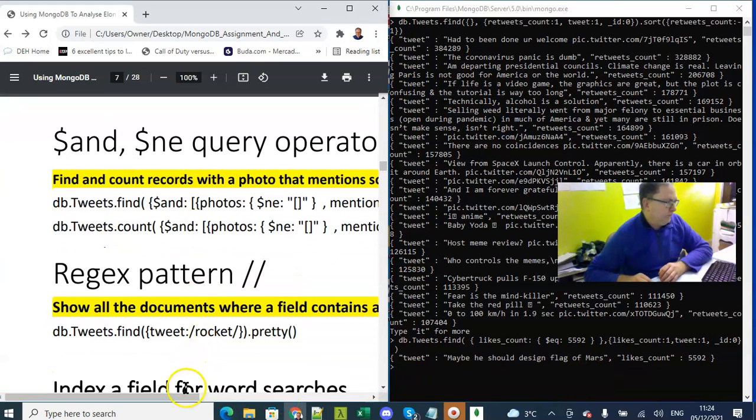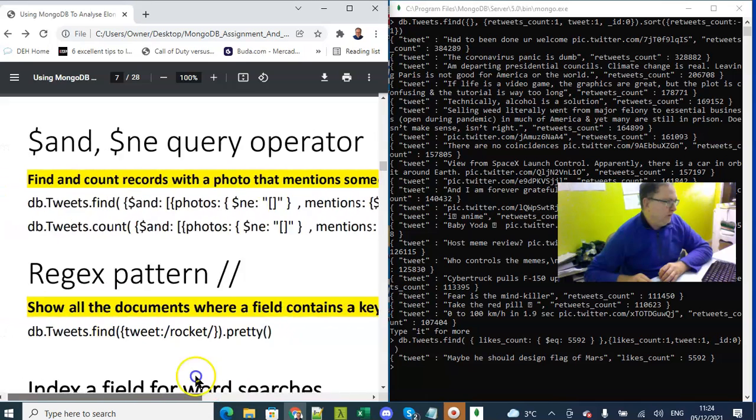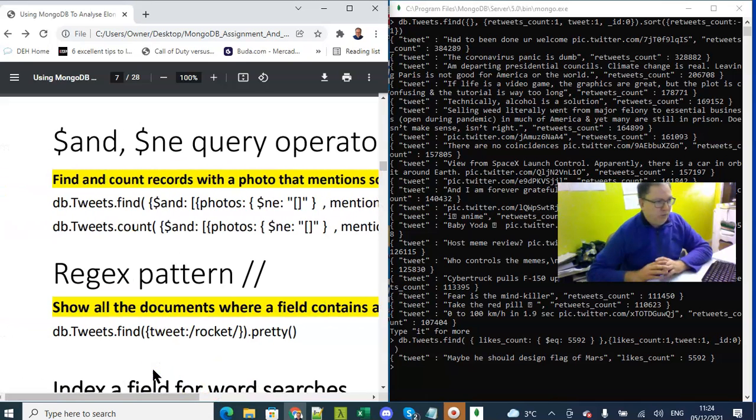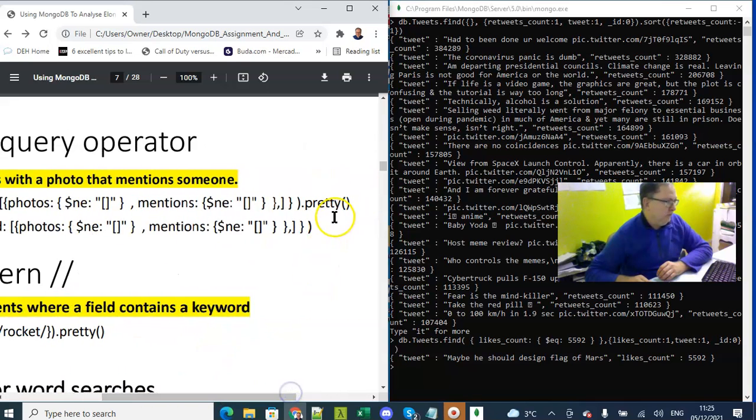So moving on to something a bit more advanced. You might want to query more than one column at a time, so you'd have to use the AND operator. So in this one I'll put AND not equal to. So I want photos that are not blank and mentions which are not blank in the pretty format.